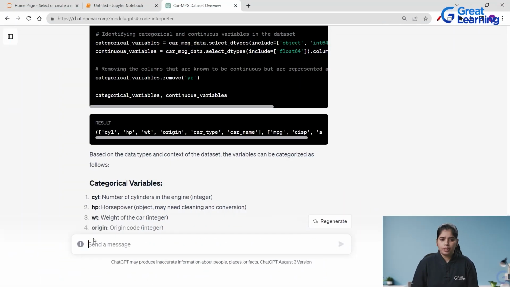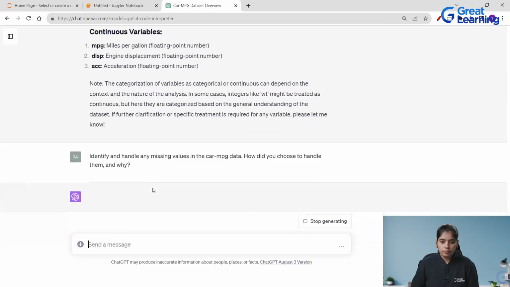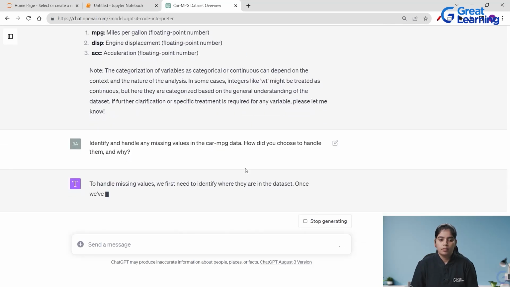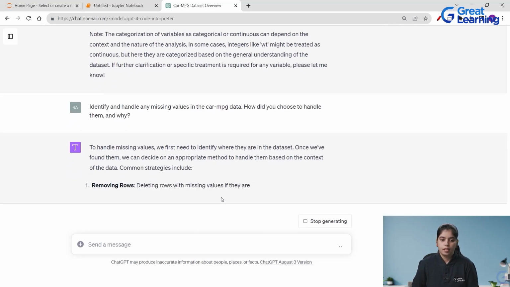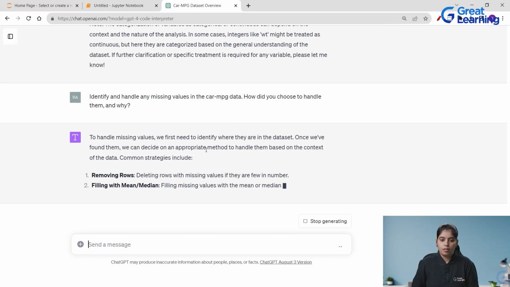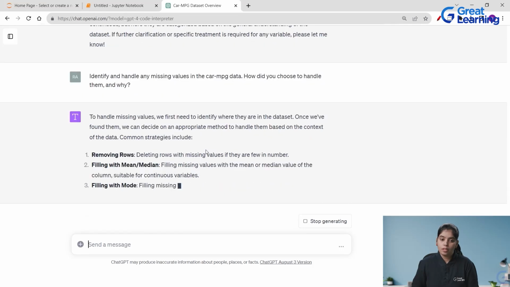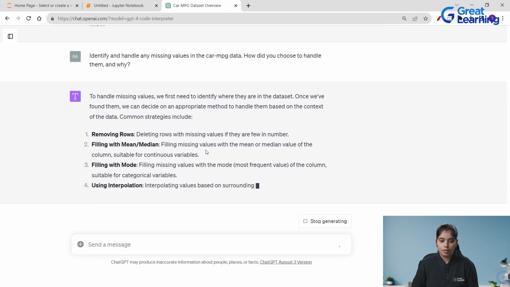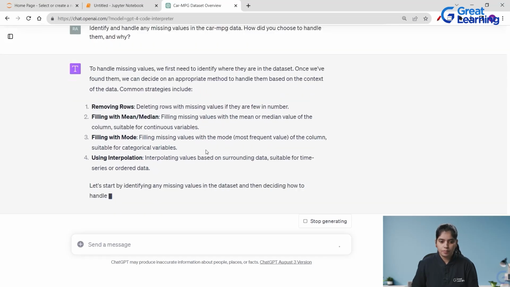So now we're going to understand whether we have missing values in the data set or not. For that, first we'll ask ChatGPT by using this prompt: identify and handle any missing values in the Car-MPG data, and how did you choose to handle them and why. Let's see what output we'll get. So we are getting an output. I want to know what code ChatGPT will display for that if we have missing values.